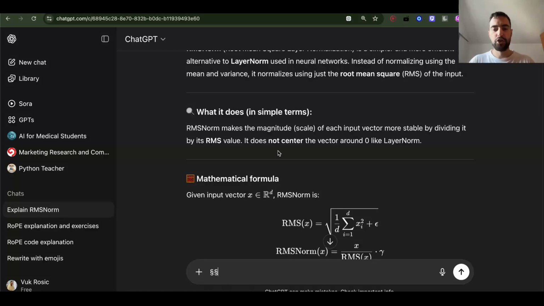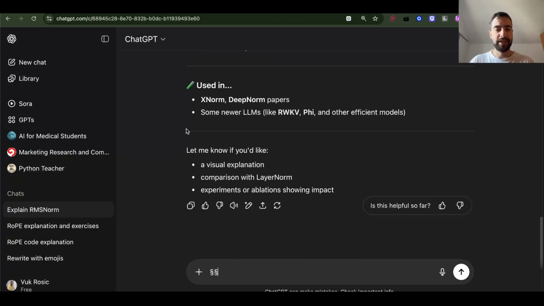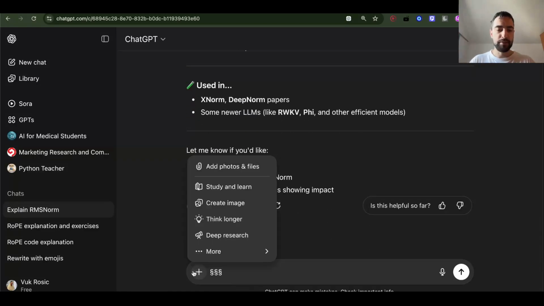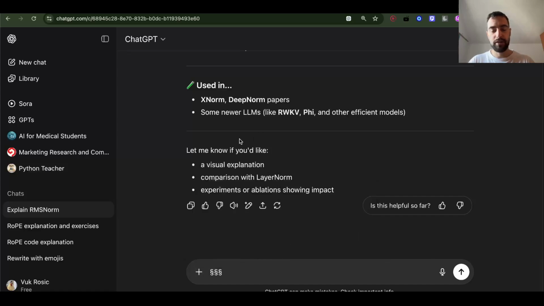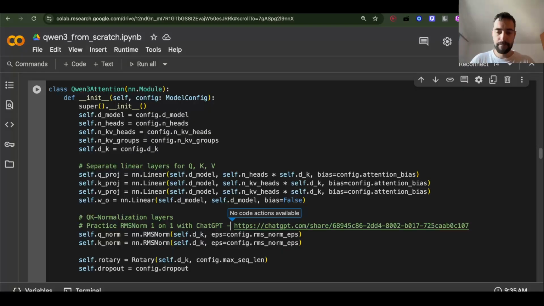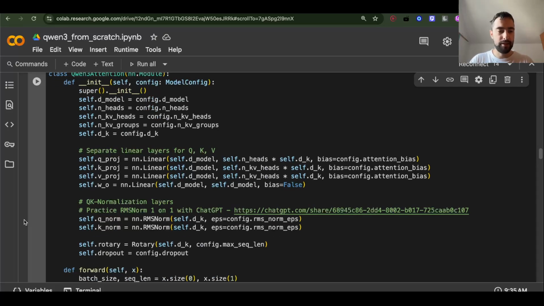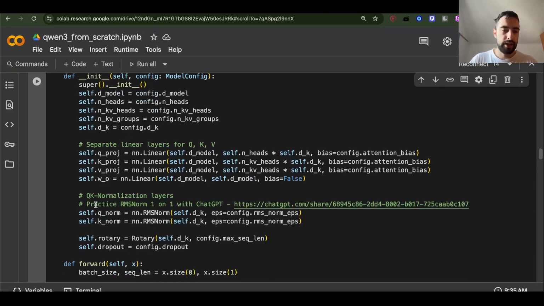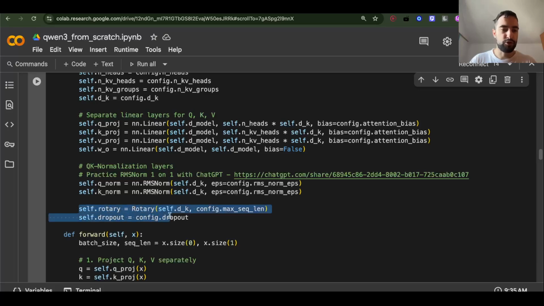So you can continue the conversation with ChatGPT if you want. And enable learn mode, because I cannot share learn mode, so you need to enable it manually. I'm going to give this URL here, practice RMS norm one-on-one with ChatGPT. Here we will also define rotary and dropout.